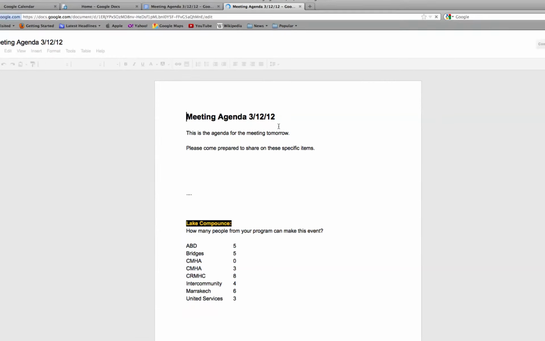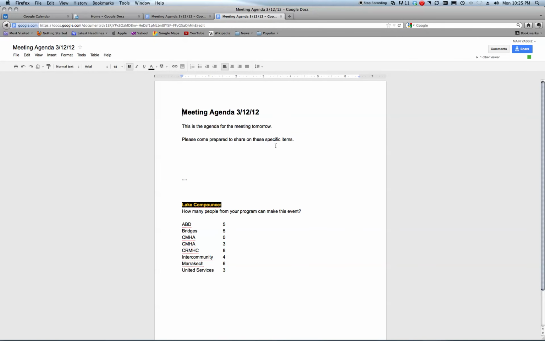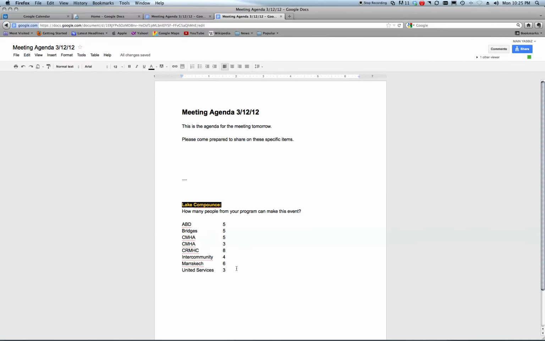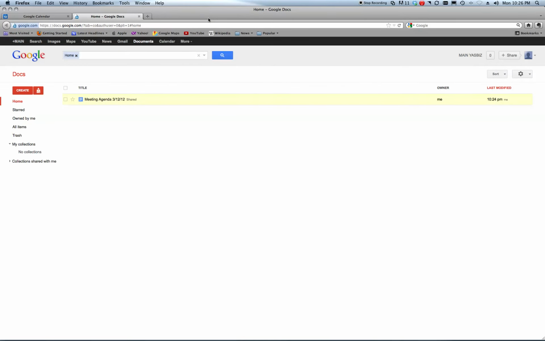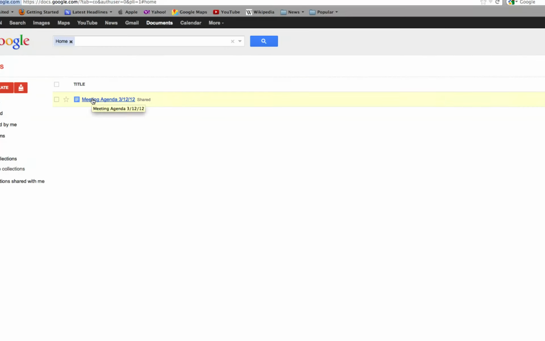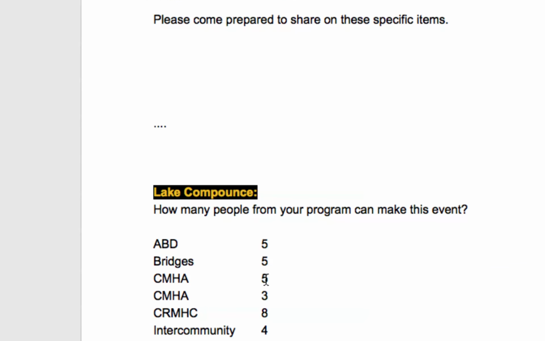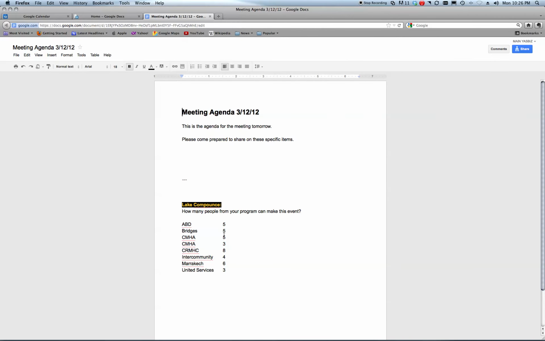When I click it, this opens up. Now, you do not have to be logged into Google to see this. You just need the link. Now, if you're CMHA, you can actually say 5 people can come and change it. But just by clicking that link, clicking that, saying 5. Now you can close that window. Now, if you go to your Google Docs over here and you reopen Meeting Agenda, you're going to notice that CMHA now says 5, because it was updated and saved instantly.